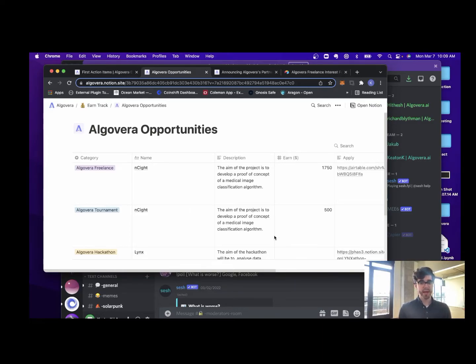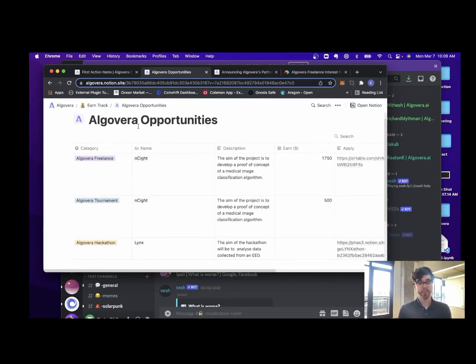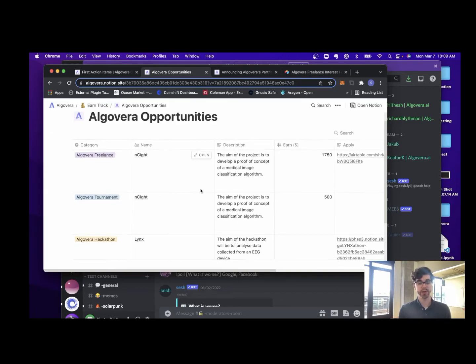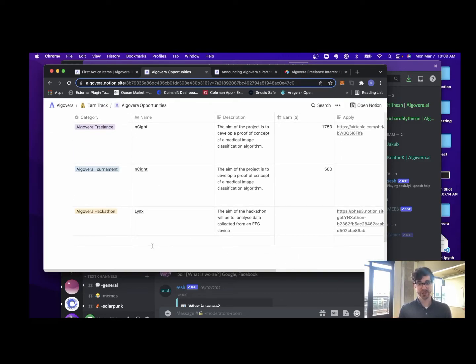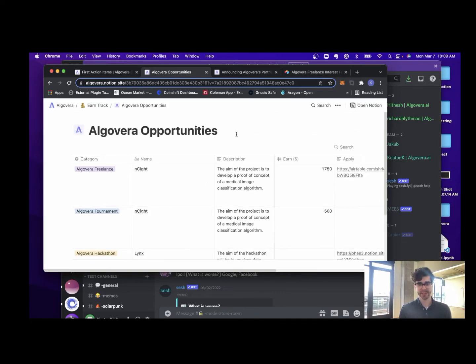So these are the main ways to get involved with Algovera Tracks as far as the Earn opportunities. Check back to the opportunities board often, as we will be putting every new opportunity we have to actually earn in Web3 and data science products here on our opportunities board.